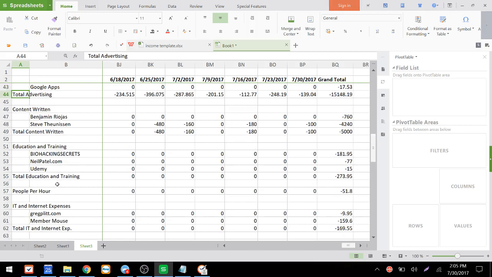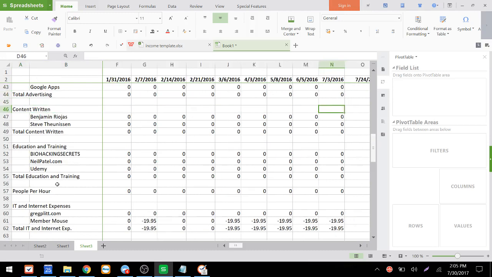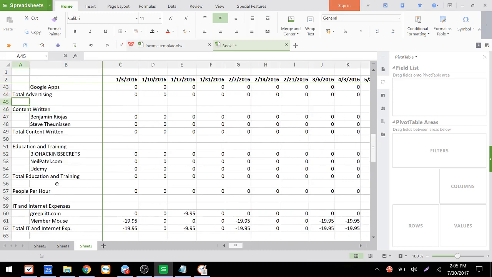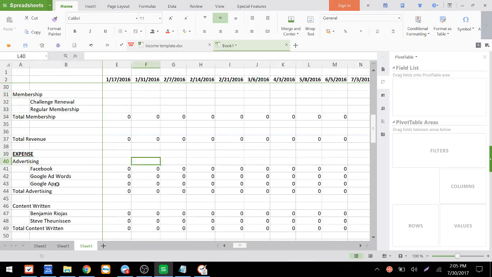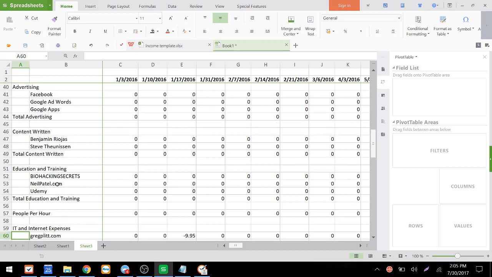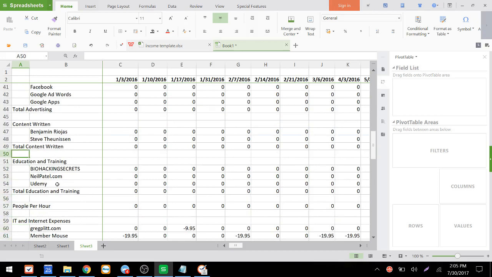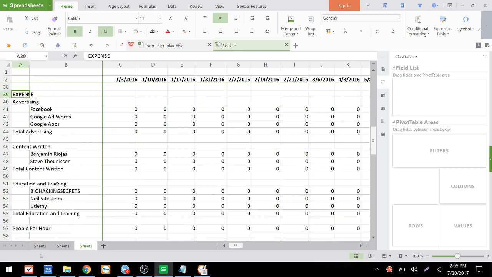Okay. Content written. I always started doing that one. So in actuality, this is done now. Yeah, so you can see this looks a lot better, right? Already we've got zeros in, and it just looks a lot prettier.